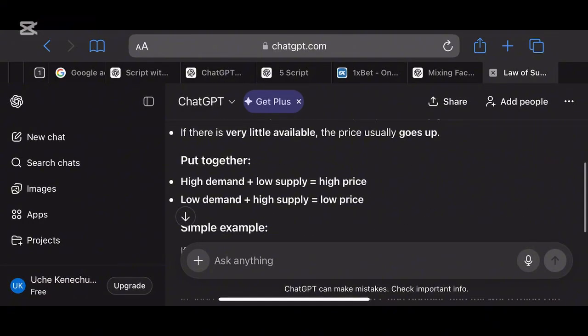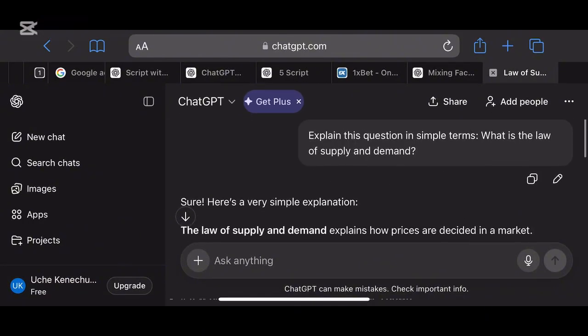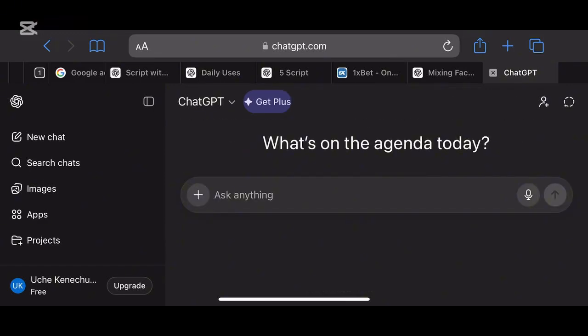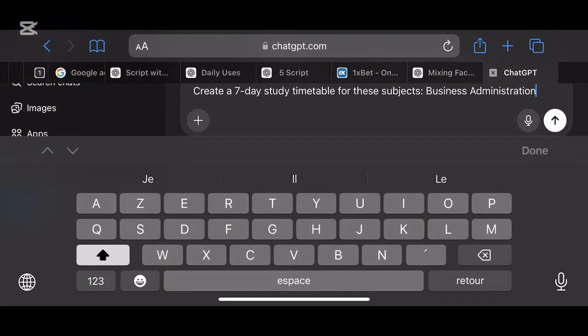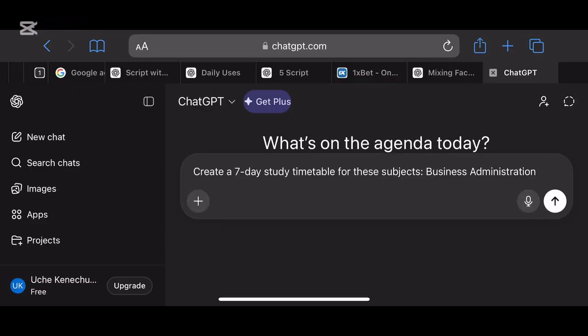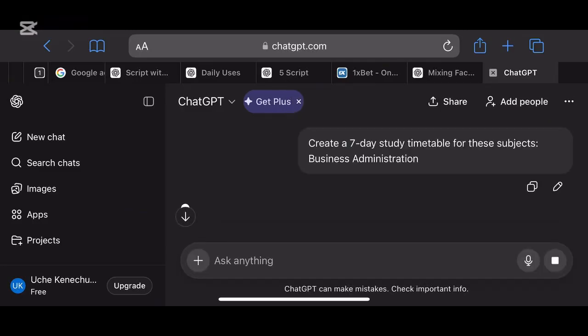Now number 7, creating study timetables. You can also use ChatGPT to plan your study time. Now let's take this for example. Now this is what I wrote. Create a 7 days timetable for this subject, business administration. Now this is the subject I want it to create the timetable on. It is called business administration, and I want it on 7 days.